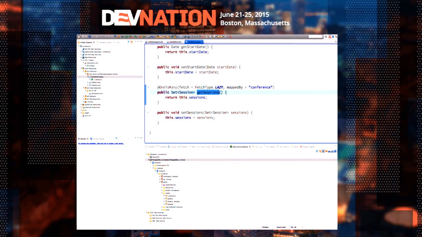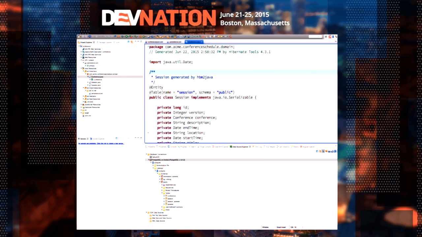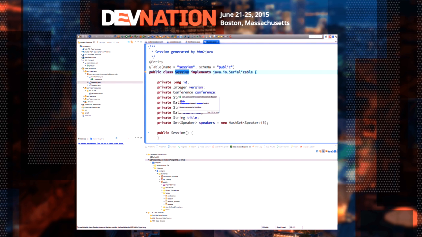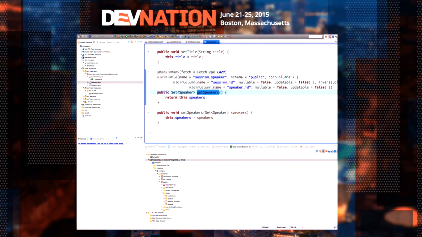This is exactly what we wanted, because Hibernate Tools was able to see foreign keys between tables, between columns and tables. It was able to follow these foreign keys and navigate through tables. So we have this session, get sessions, which leads to a session class, which has itself a get speakers method, which is a many-to-many relationship with speakers, and it's with this join table. Okay, so Hibernate Tools worked for us, and that's very cool. So now we have our database and JPA entities on top of it.